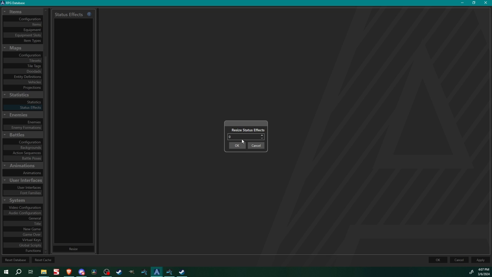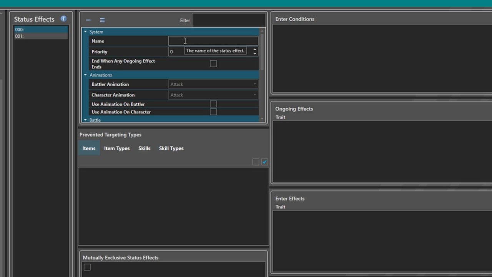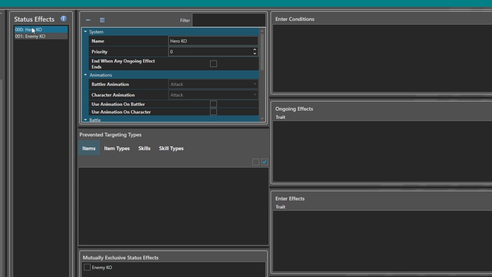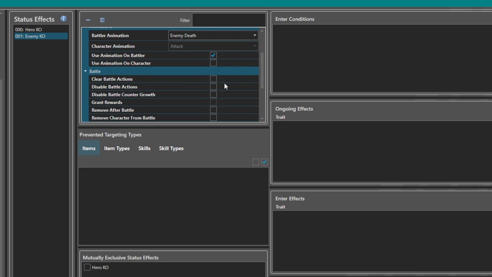We're gonna create two status effects. These are going to be hero KO with a capital O and enemy KO. All right. I'm just going to focus on enemy KO right now. We are going to use animation on battler. We are going to set this to enemy unalived, and we're actually going to set it to enemy unalive. We're going to come down here, clear battle actions.